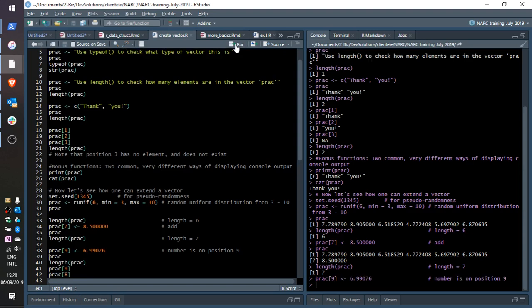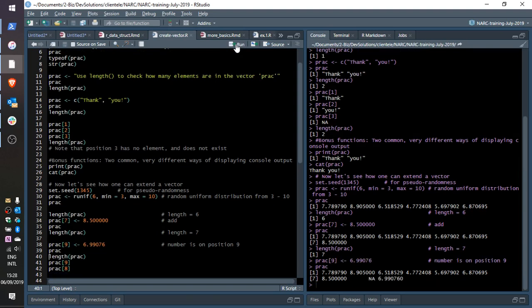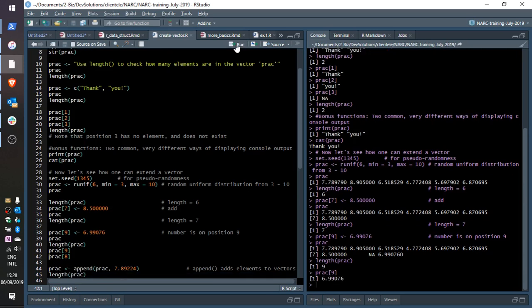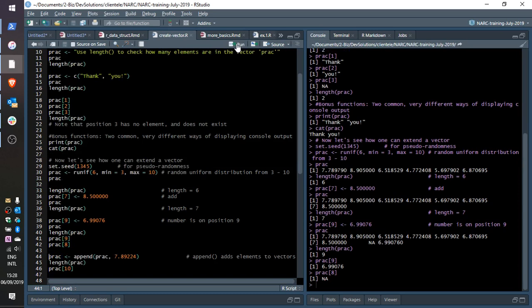So we add something to position 9, and when we look at it, something has been added to position 9, and the one that was skipped has become NA. Position 9 is 6.99 and so on, and position 8 is NA. Okay, so R has taken care of all those things. It has just done the manipulation for us.